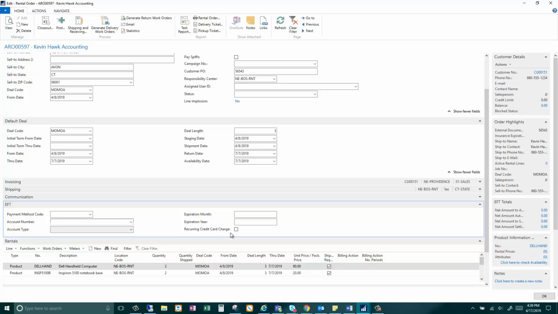This is how you can quote to a prospect using a customer template, and then it converts over to a customer automatically for us. It creates a customer and converts the rental quote to an order.